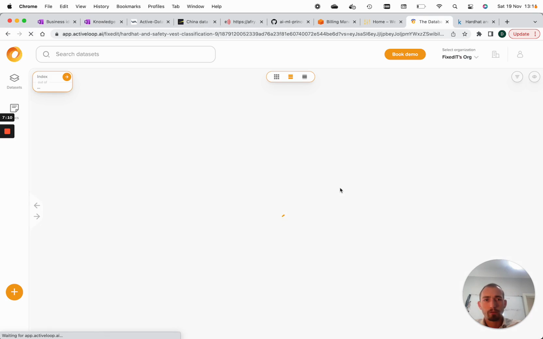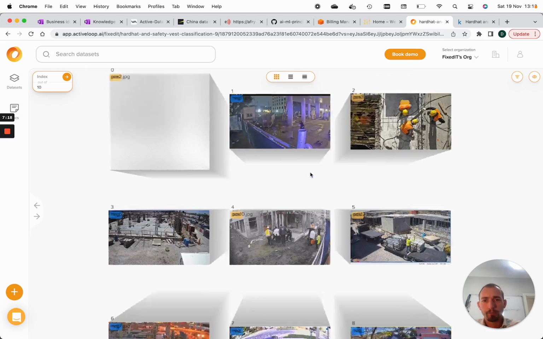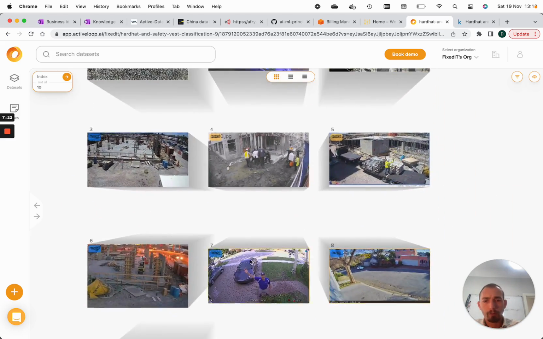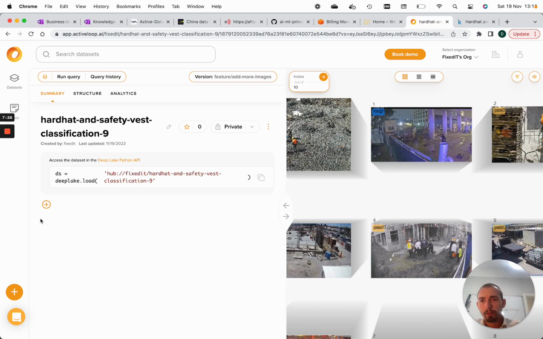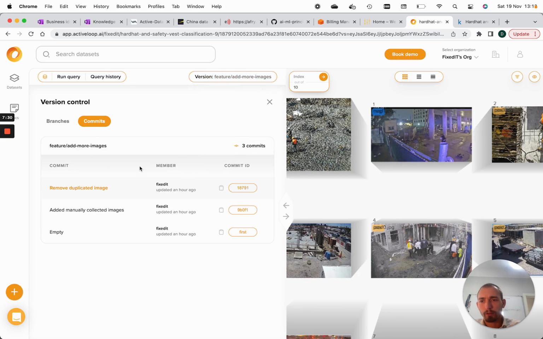So if I now reload the page, I can see that I just have 10 images. And we no longer have any duplicates. So this looks good. We can also see on the commit history that here is my commit, which removed the last image.